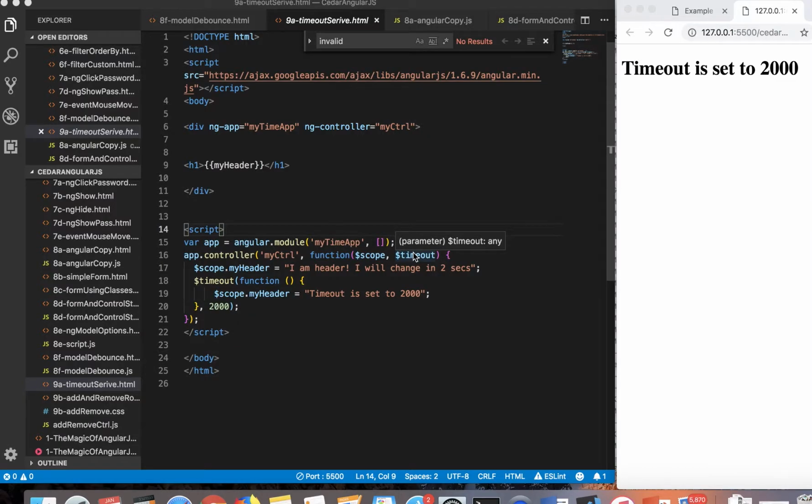We'll discuss inbuilt service in Angular. Now, what service is like you can use a timeout service, for example. Let's look at this code. What we'll do is I'll just run it once. You see that the header is here and it changes, right? When it waits for 2 seconds and it changes.